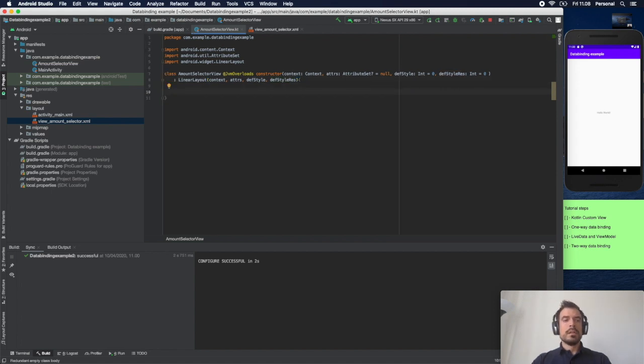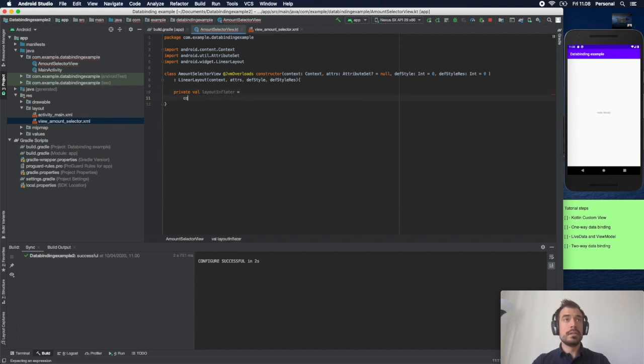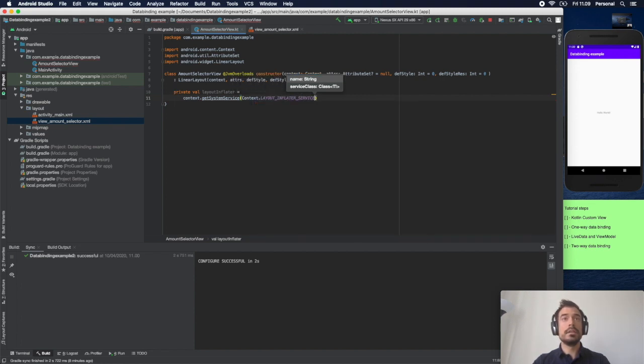All right. So now what we have to do is to inflate this layout into this view or the class. We get started getting the layout inflater there, and using the context we'll get system service. This system service is with context layout inflater service. The thing is that here it will return an object, but we actually want the layout inflater. So we will cast it as a layout inflater.